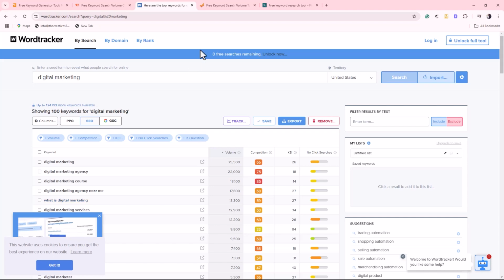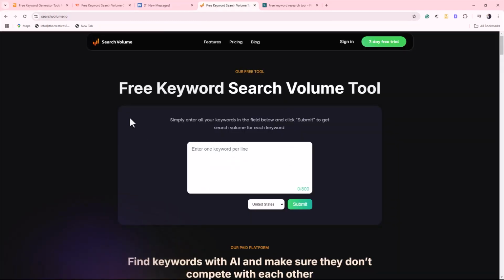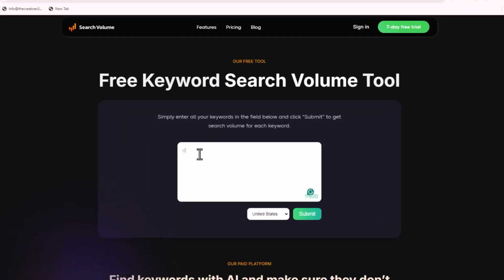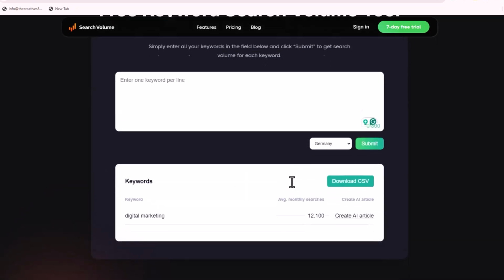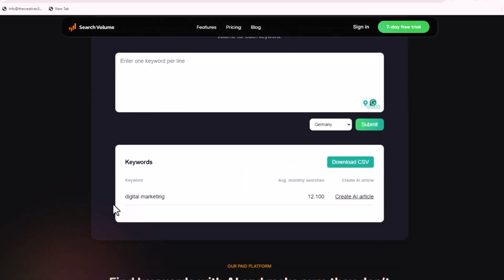The fourth tool is searchvolume.io. Here you can write the keyword, select the country from here, but it gives you a limited number of countries. Let's say I want to check the keyword search volume in Germany. Let's select Germany and click submit. So you can see the search volume of digital marketing keyword in Germany is 12,100 per month. This is average monthly search volume.